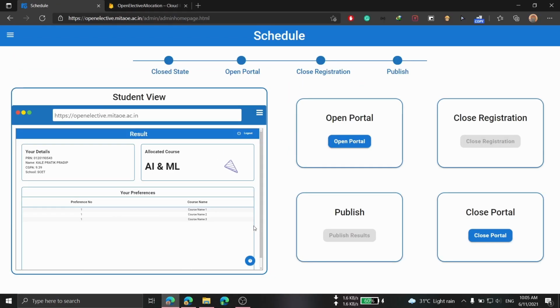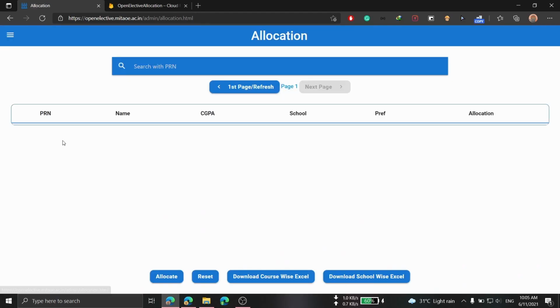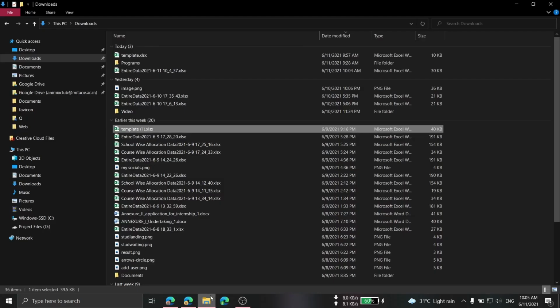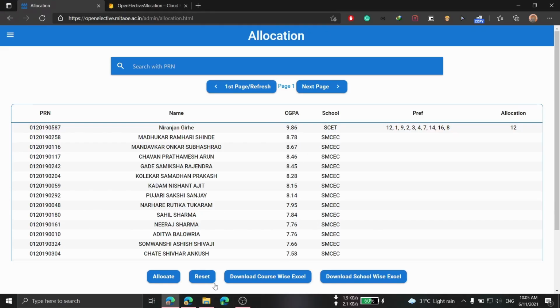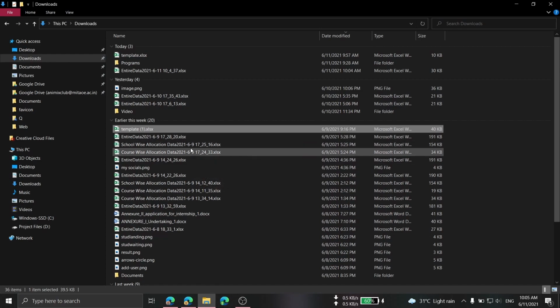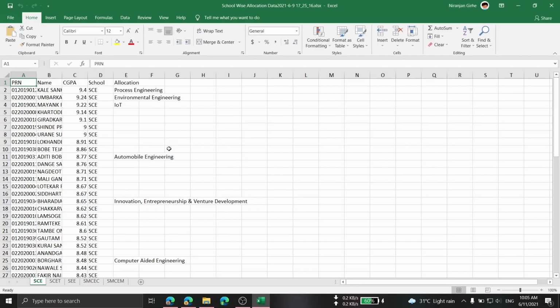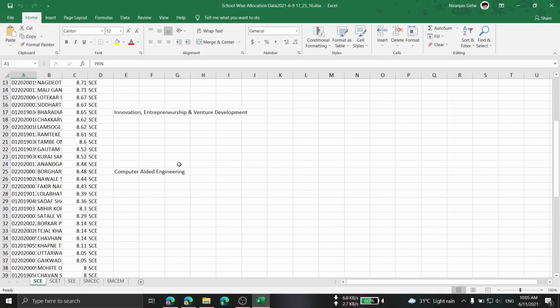So this is the complete portal, and I will show you that in allocation you can download the course wise Excel and school wise Excel, but since there is only one student who applied for this allocation, it will not give a good Excel. So I will show you a few of the previous files which have good information. I will go here, school wise. Here you can see a school wise data.